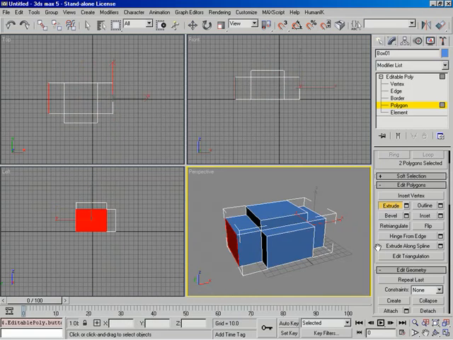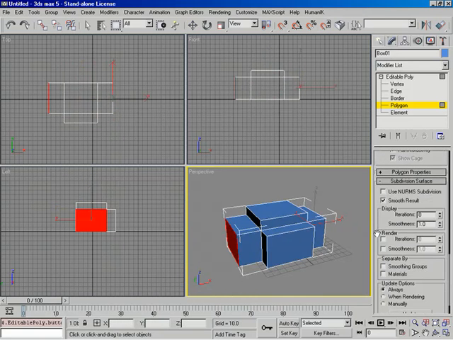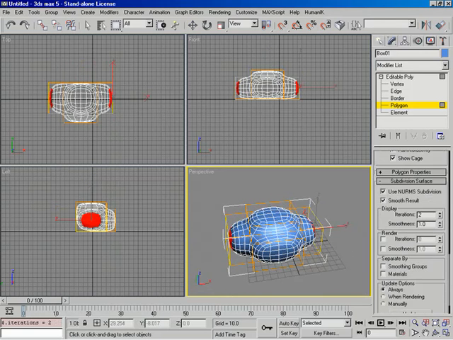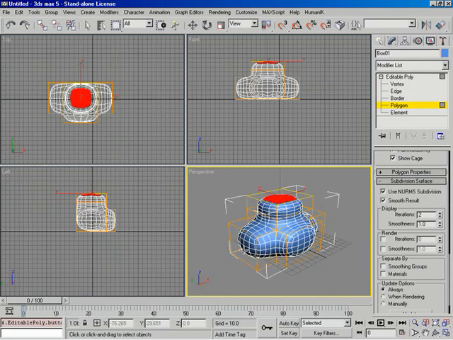You know what? We can make this really interesting. While we're playing with some of these tools, let's simply come down here and turn on the Use NURMS subdivisions, and let's up some iterations. There you go. All right. So now, how about that? Very cool. I still don't know what it is.